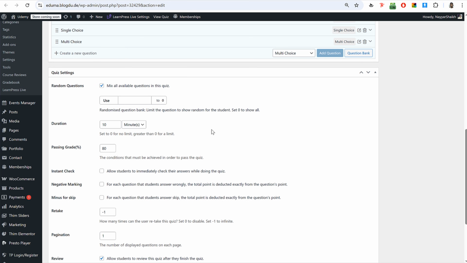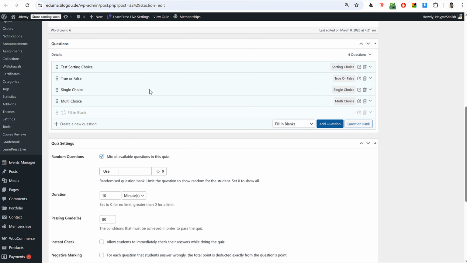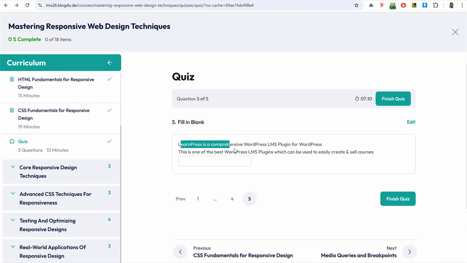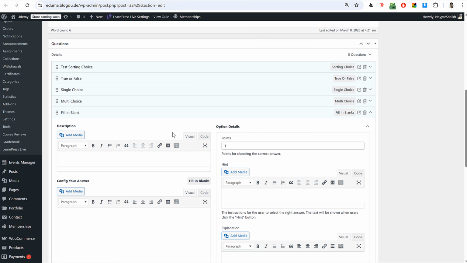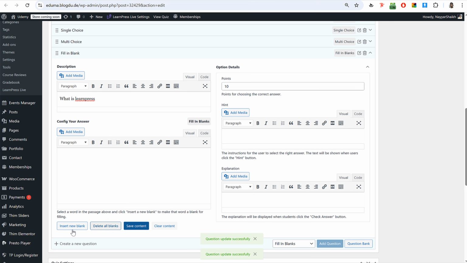So I'll copy this, give it a title, fill in the blanks. We'll select fill in the blanks, add question, whatever the question is. LearnPress, for example, let me convert this into a question. So under description, I'll just type in what is LearnPress. Points will be 10 points, and here you can first of all click on this. We'll type in this.